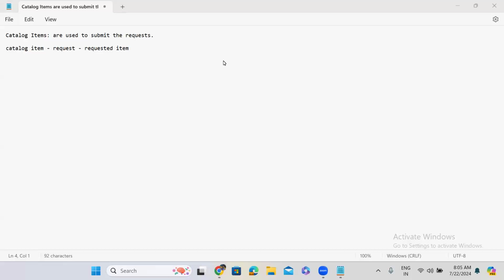So we are discussing catalog items. As I told you, catalog items are used to submit the requests. Once you submit the catalog item, a request will be submitted, and under the request, the request item will be submitted.